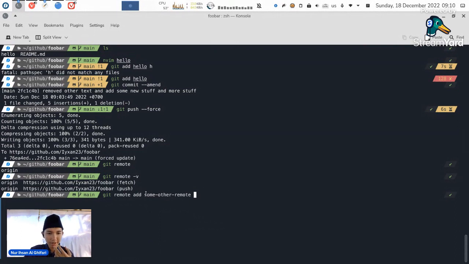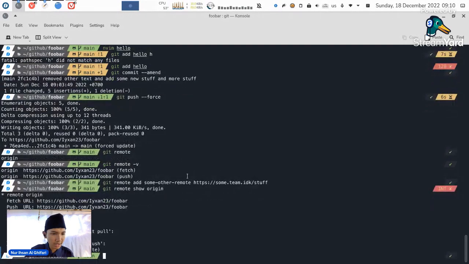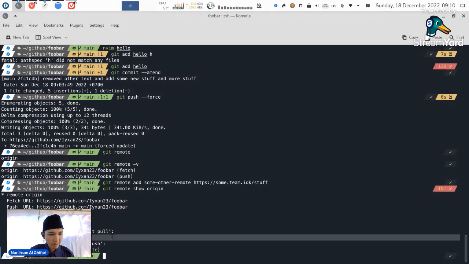You can add a new other remote and then add your own one, something like that, but I'm not going to. You can see the details of the remote origin by using git remote show origin. You can see that when we fetch, we do this and fetch. Okay, pretty simple. I forgot to mention, careful.